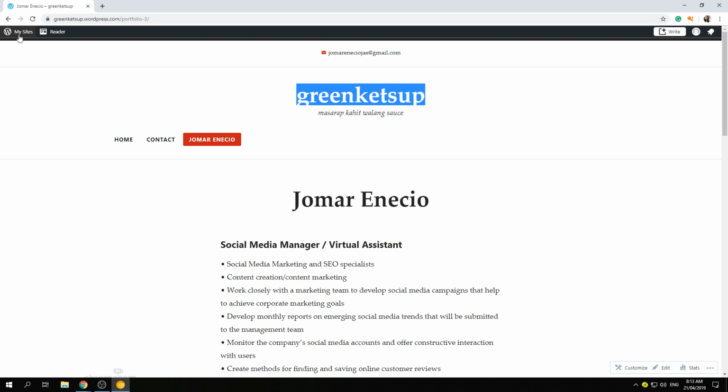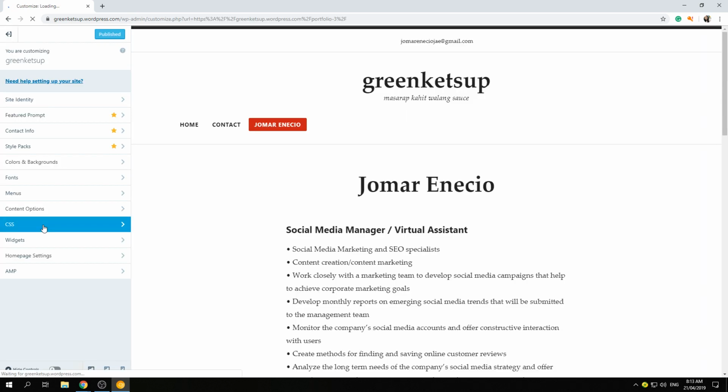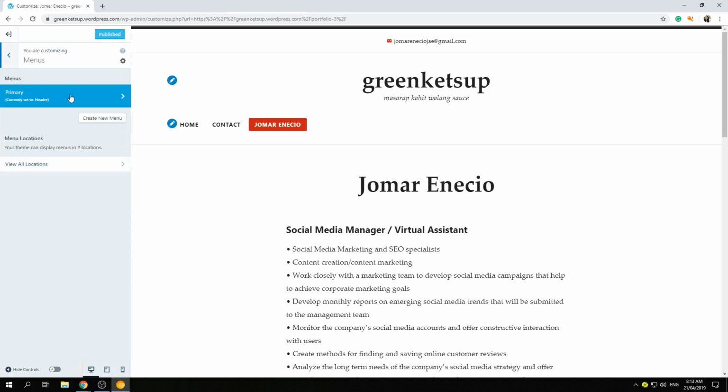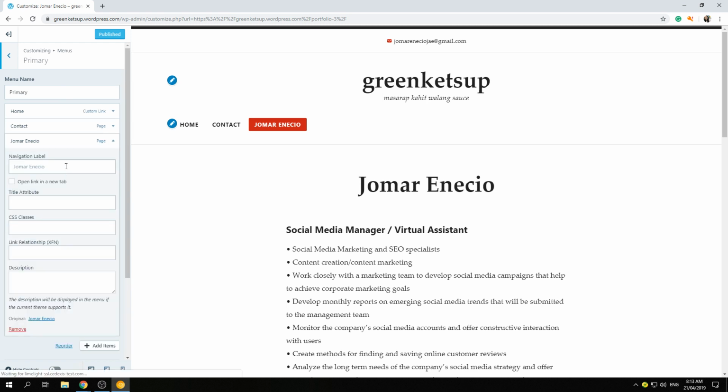Just click My Sites and then go back to Customize. Select Menus, click the Primary, select your name, and then edit the navigation label to portfolio. If you see, it is back now to portfolio. But we still need to publish it first. It says it is published. So we are going to click back.